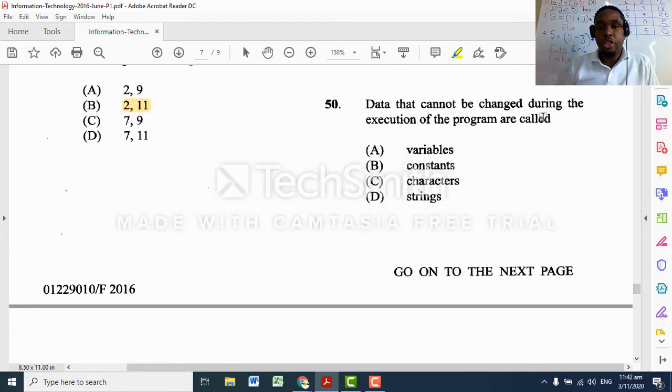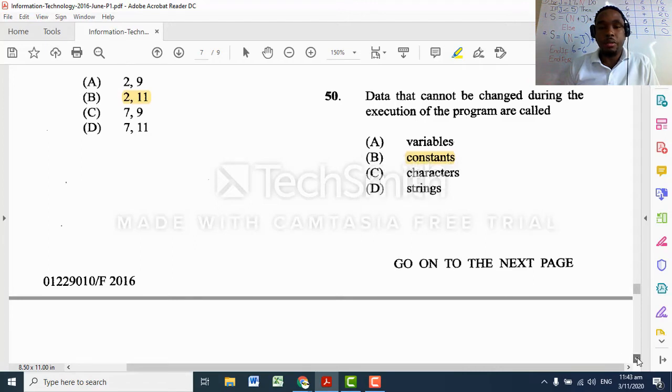Data that cannot be changed during the execution of a program are called constants. Variables will change. Characters are just letters and symbols. Strings are like text or words.